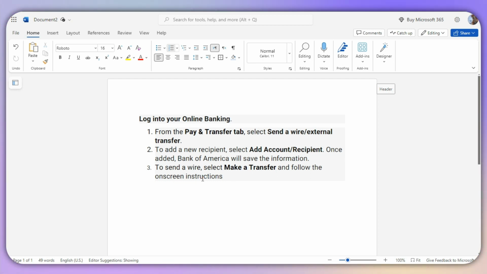Now, the next step is you just need to enter the amount you want to send, and once you have set up your transfer, funds generally arrive at the recipient bank in about 2 business days. So that's the whole process of how you can make a wire transfer from Bank of America.